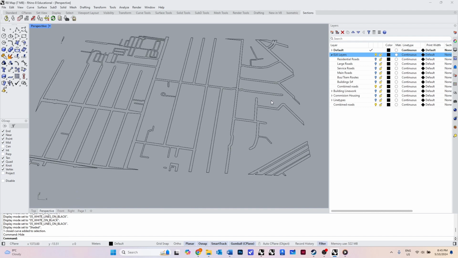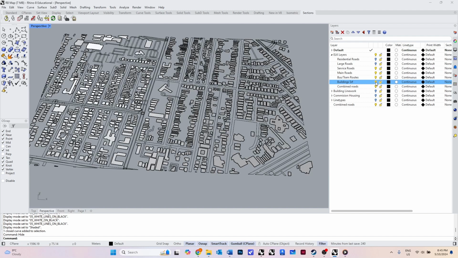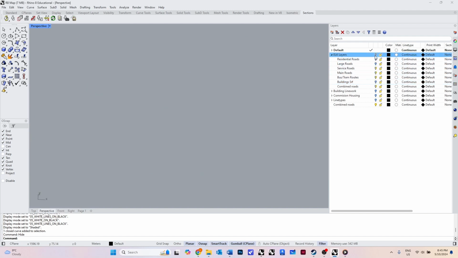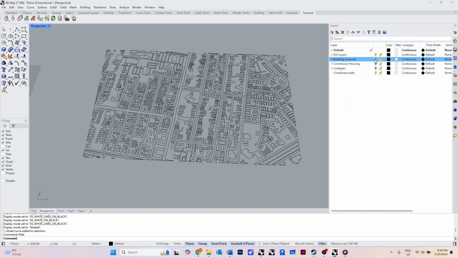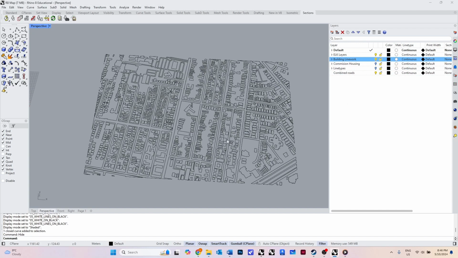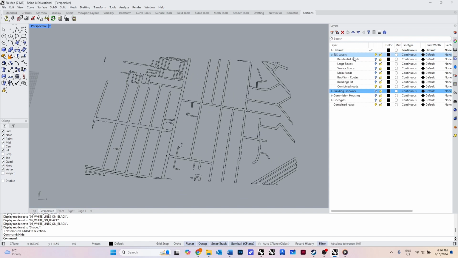I've done a little bit of cleanup. That doesn't take too long, about 10 minutes. But you add in your residential roads, large roads, service roads, main roads, tram routes, and building surfaces themselves. Optionally, there is the building line work. Depending on what I'm doing and how I want to use this line work, I can use it for various things. For this particular scenario, I'm interested in making a really quick figuregram map.